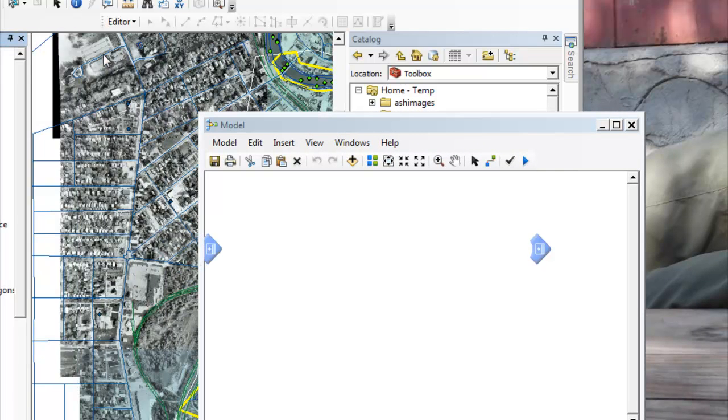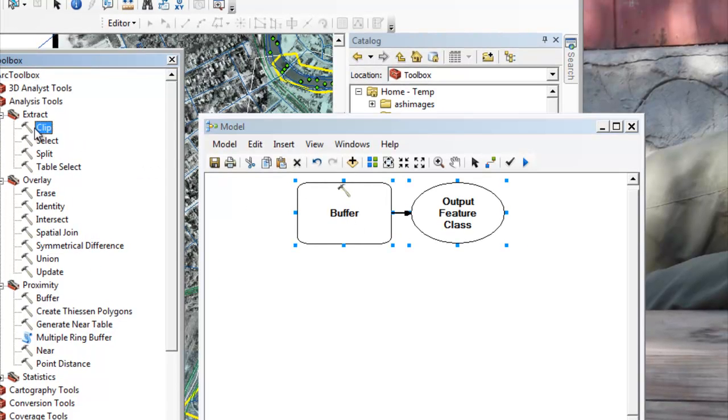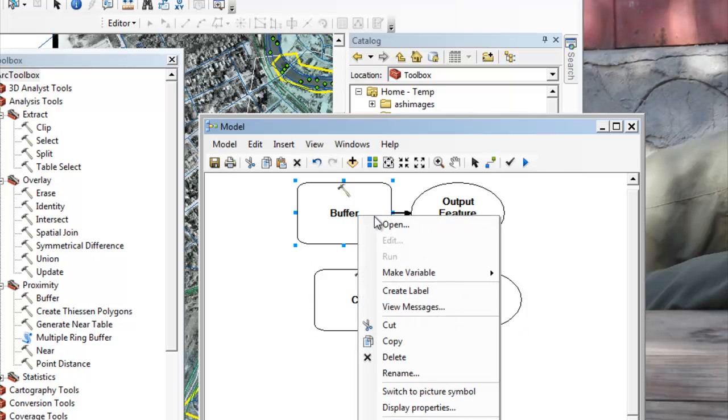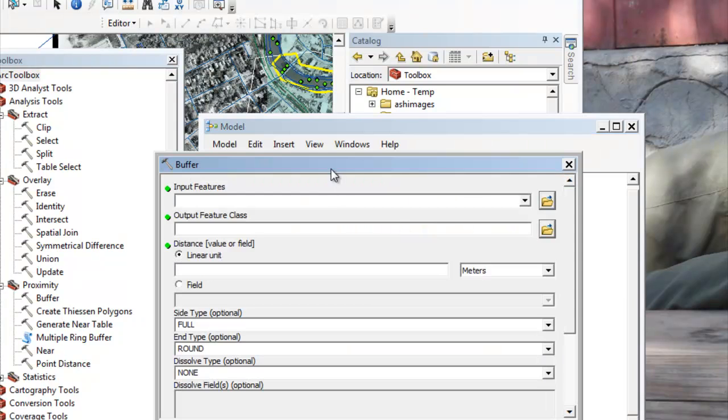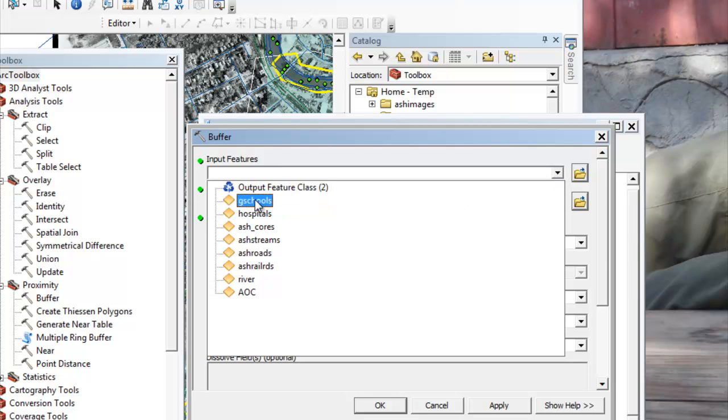Inside my model, I want to do a buffer, and then I want to do a series of clips. I just drag the tools in. I can drag clip over 5 times. I can do a copy paste, or I could even set the first one up partially and then copy paste it. To manipulate these, I hit open, and I'm given basically the same window that you'd see inside ArcMap if you ran the tool directly.